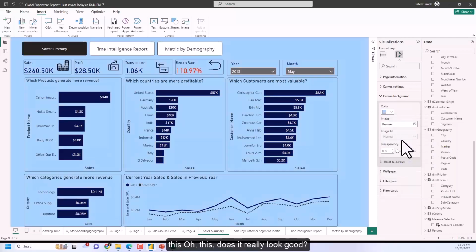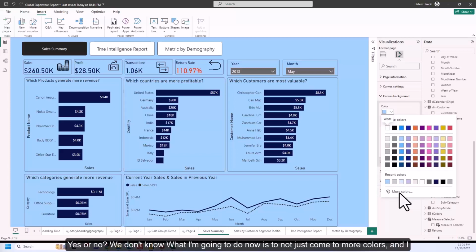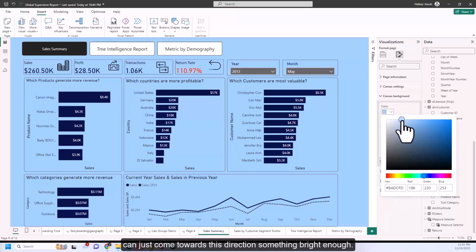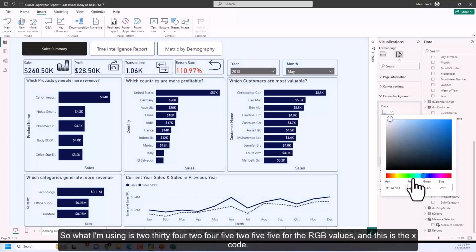Oh, does it really look good? Yes or no? We don't know. So what I'm going to do now is come to more colors and move towards this direction, something bright enough, but not white. We can see now, when we compare what we have now to what we had previously, this looks much better to me. I can read what is on my visual much better than previously. And this looks good to me, to be honest. What I'm using is 234, 245, 255 for the RGB values, and this is the hex code.